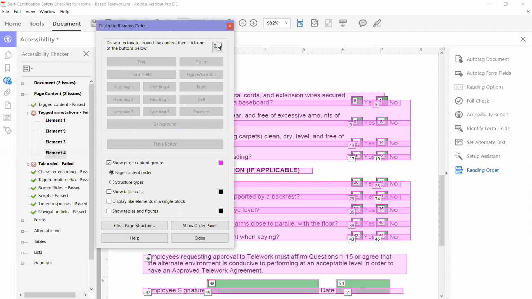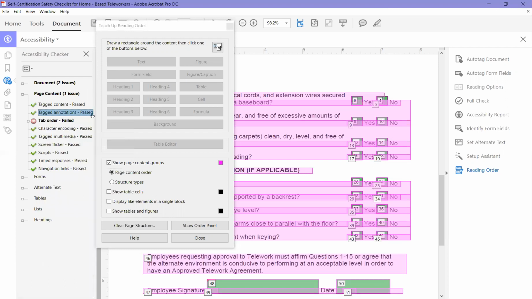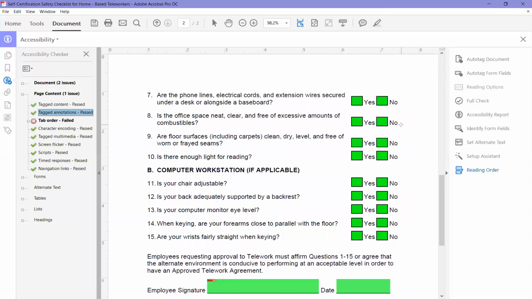So I've gone through all of my elements that were missing, and I'm going to right click on my tagged annotations, and a menu opens, and I'm going to click on check again, and you see it cleared up those, so now they all passed. And to get rid of all of these extra stuff here, if you just click that close, then it goes back to looking like a normal form. And that should correct all of your errors.